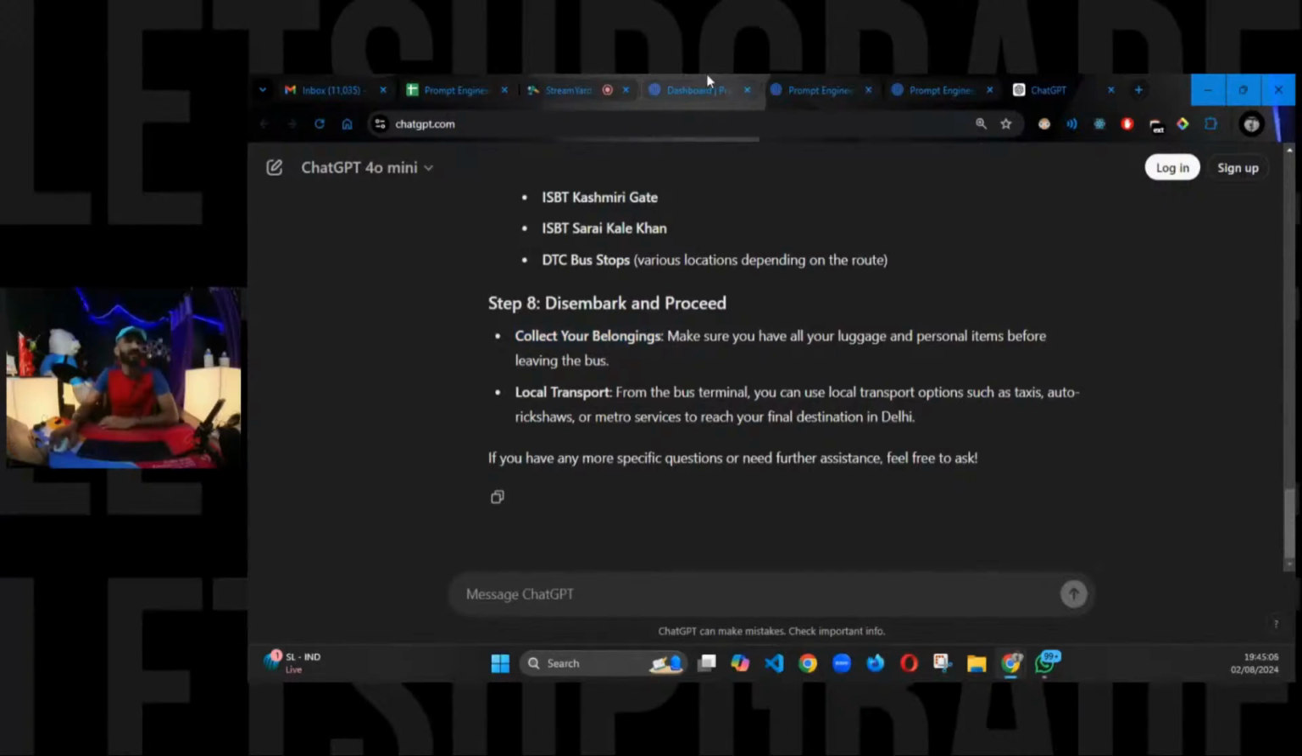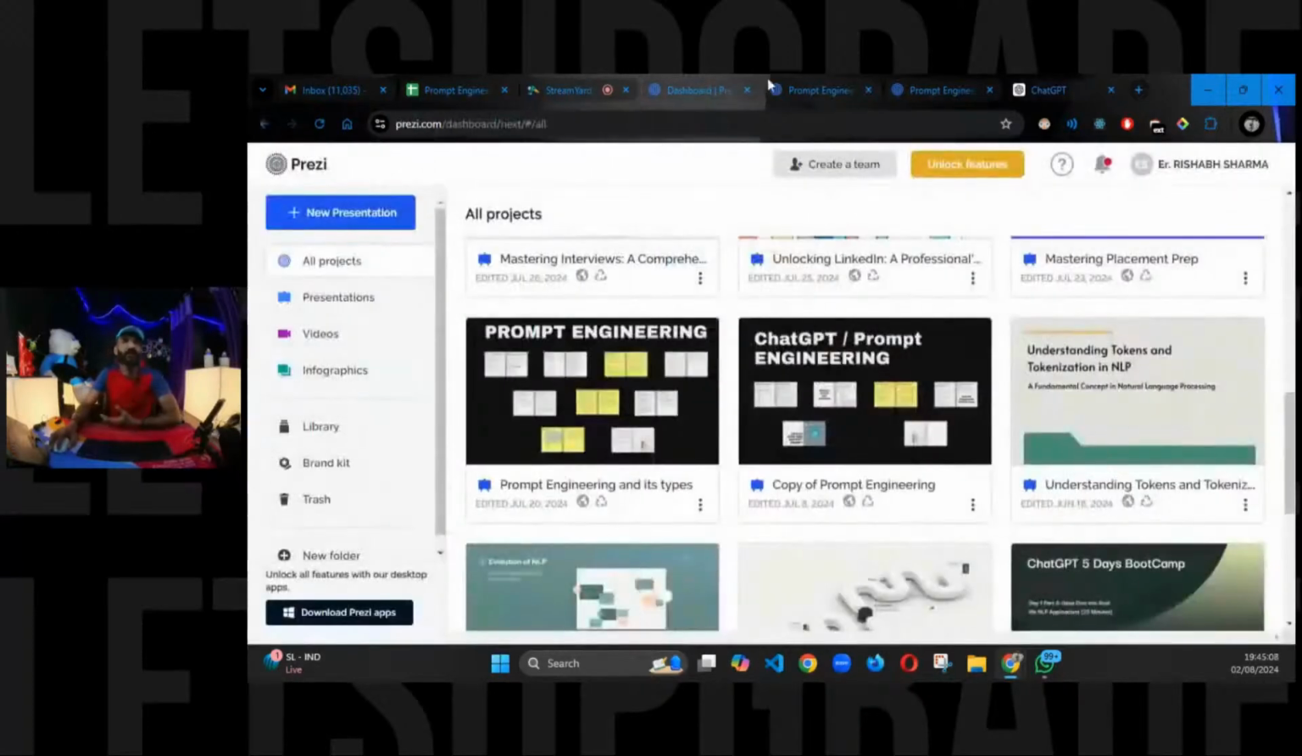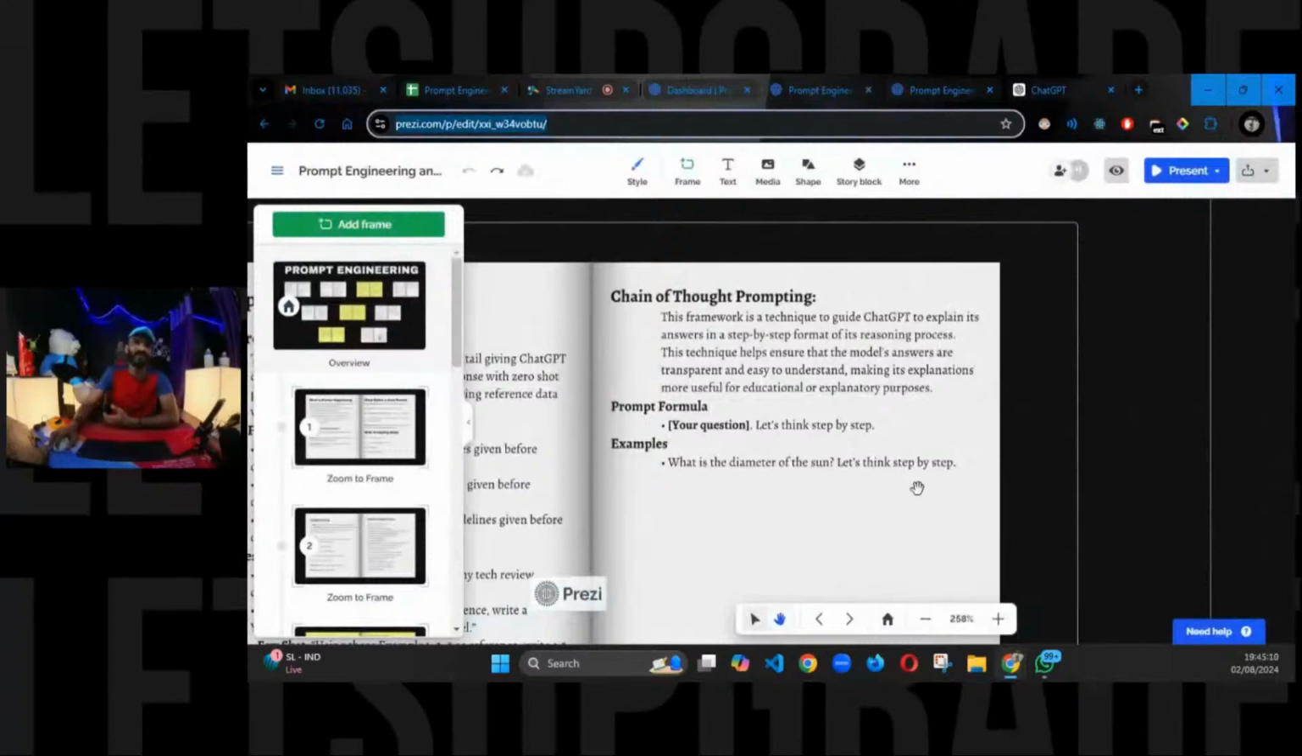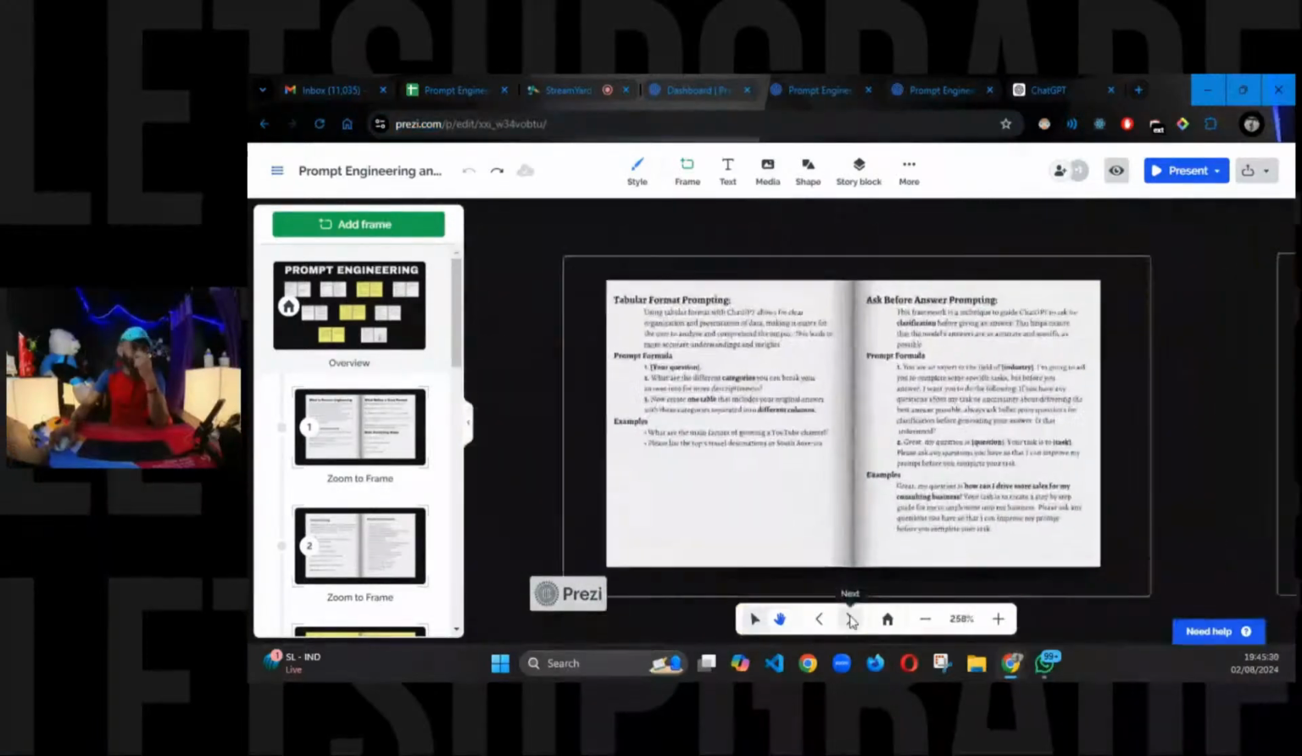So this is about chain of thought prompting, right? So what is chain of thought prompting? Basically, when we ask our model to do a certain task, but we want each and every detail, each and every step of that particular task, this is what chain of thought prompting is. Perfect? Is it fine, everyone?